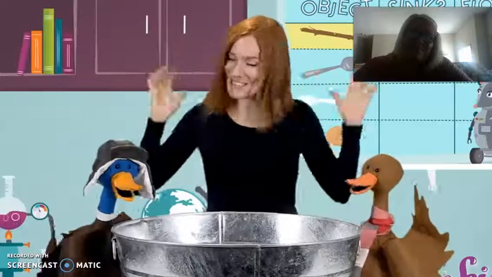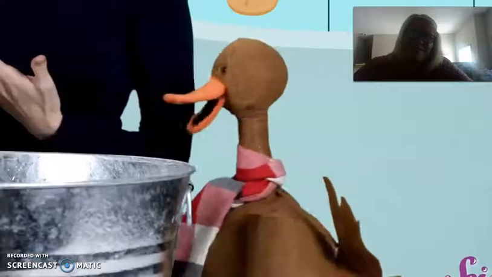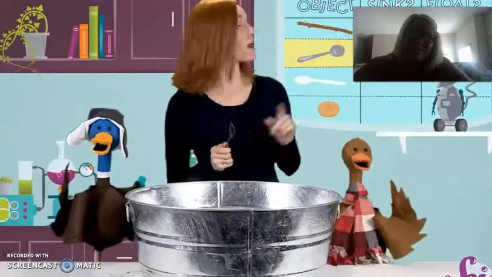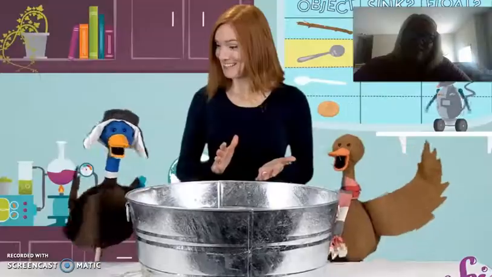And it floats! Good job, you two! Yay! Next, let's try the metal spoon. What do you think? Will it sink or float? I've never seen a spoon float. Me neither. Quack? Quack, quack, quack. We think it'll sink. Okay, let's see. It sinks! Yeah, we're the smartest ducks in the world.